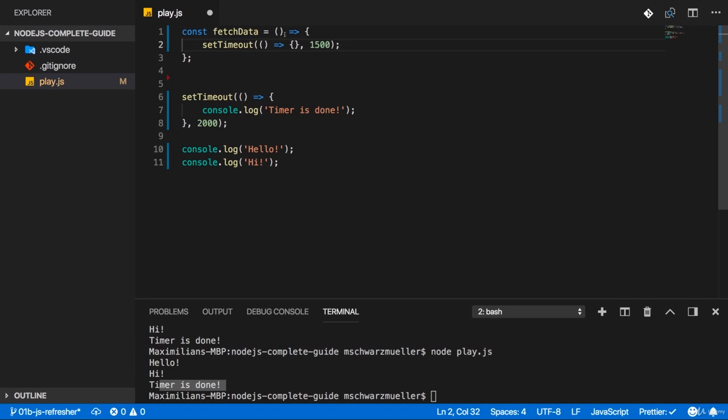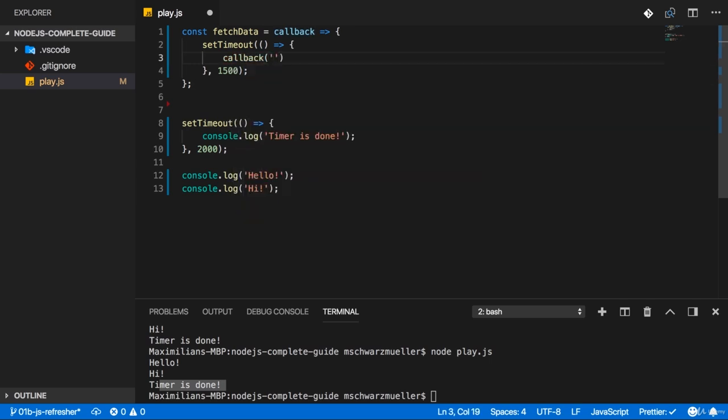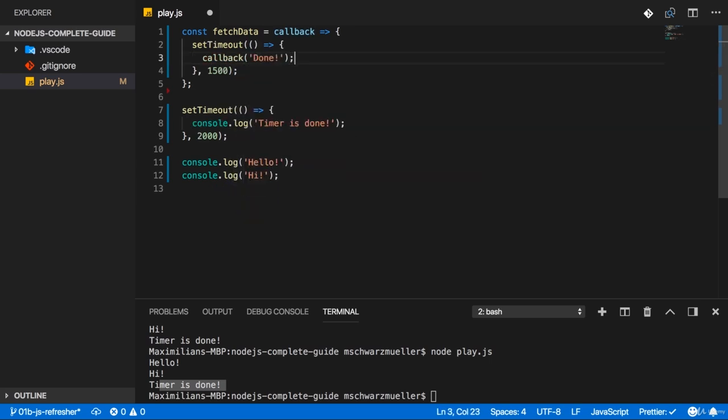And now here in fetch data, I need some way of doing something when this inner timer is done. So here I will actually expect an argument, which I'll name callback, because this argument will be a function I will eventually call in my inner function here once I'm done with the timer. And there I can pass done as a value.